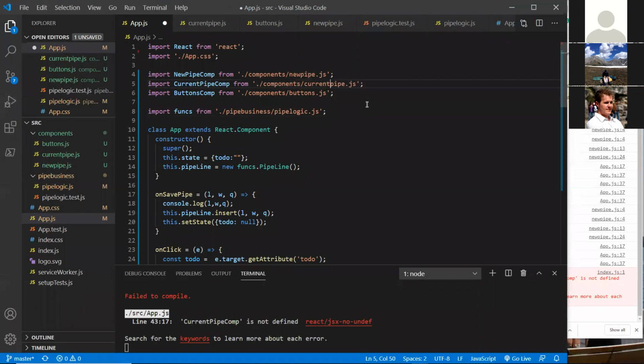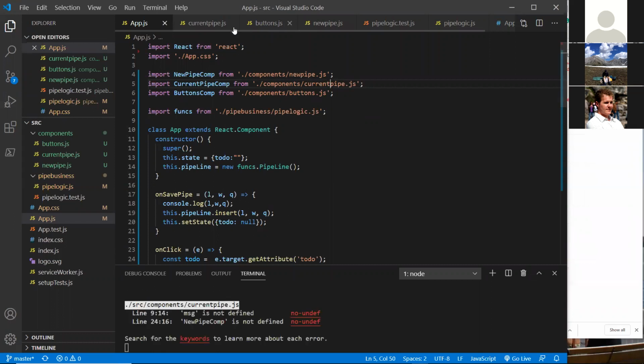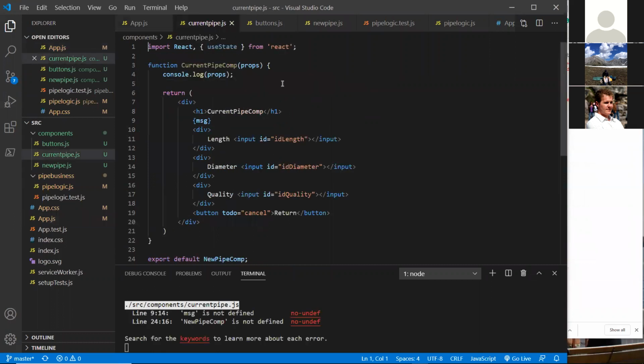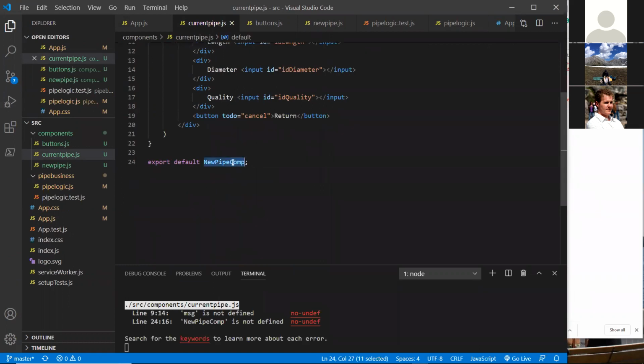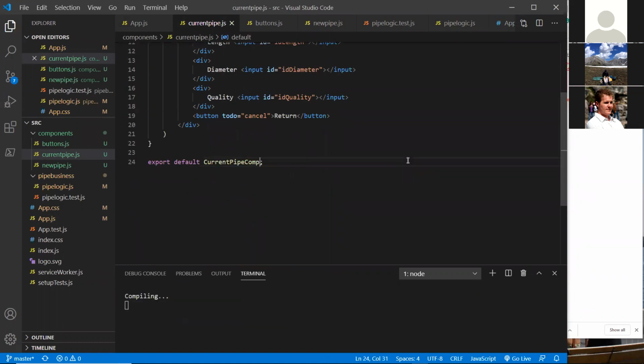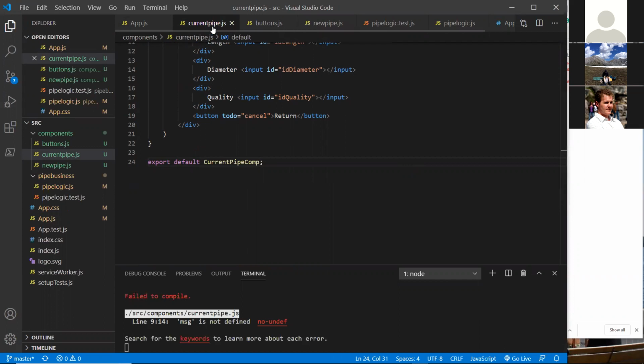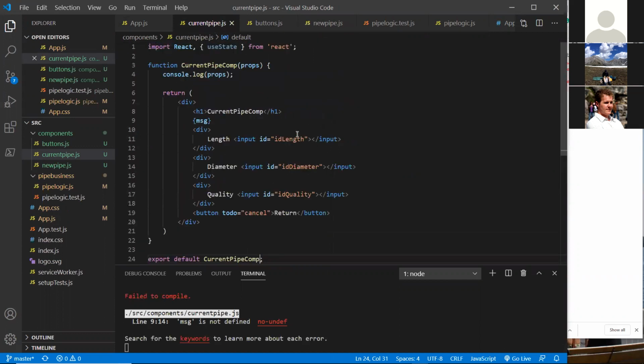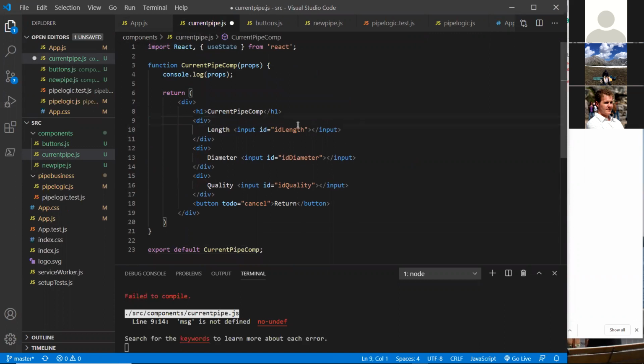Current pipe, and I don't think on current pipe I actually changed the import. I did not. Okay, so there's always three little things that you've got to do in order to get a new component to work. Message is not defined. Oh, right. On current pipe, we don't need to print message. There will be no message. It will only be.